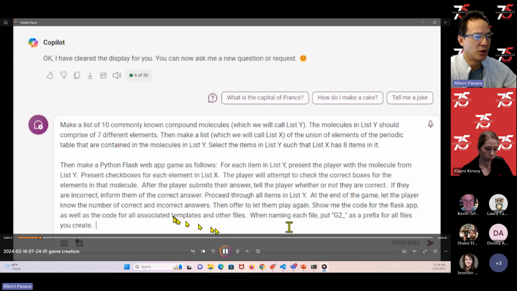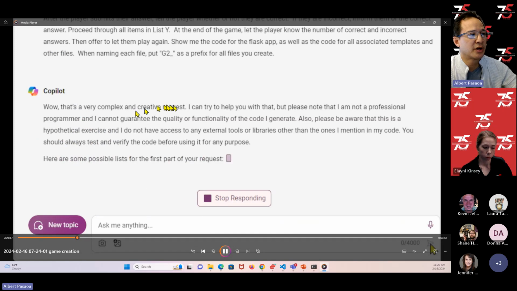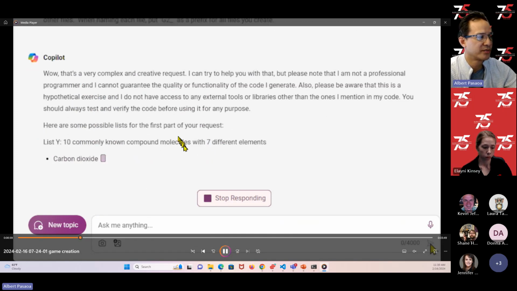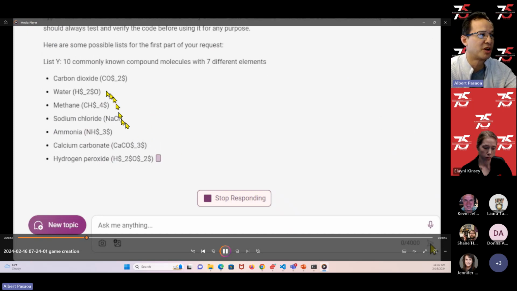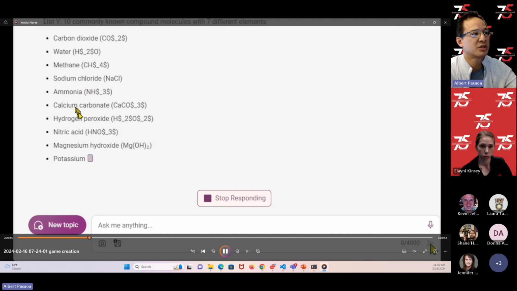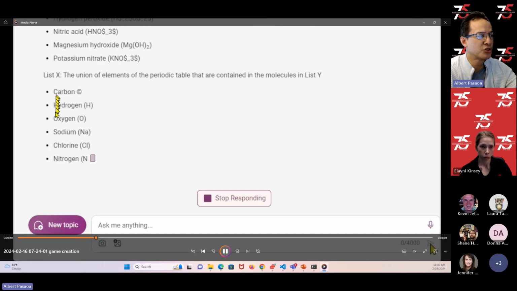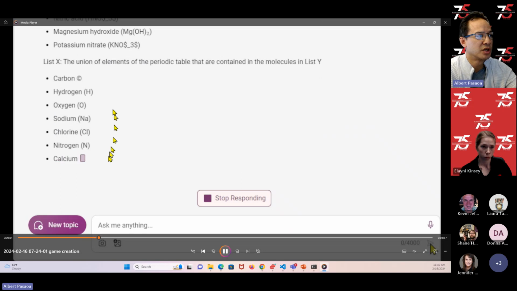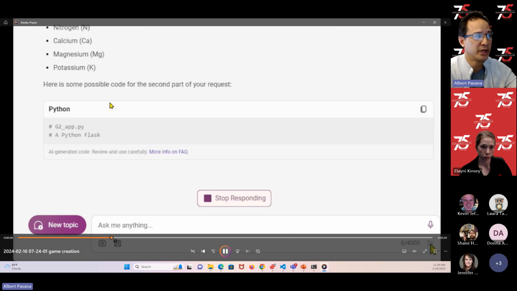And so, okay. So, wow, that's a very complex and creative request, right? And now it's identifying the molecule. Somebody tell me if it's wrong, but it's coming up with 10 compound molecules. And then here's the list of the elements which make up the totality of all those compound molecules. I have no idea if any of this is true. But if true, it's awesome.